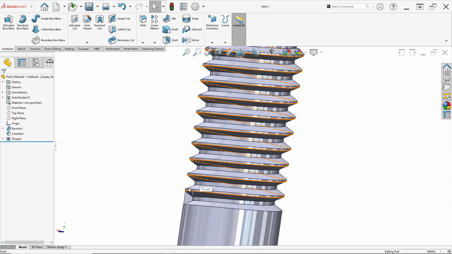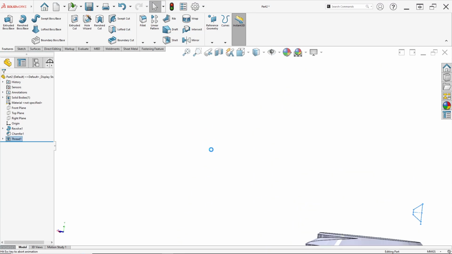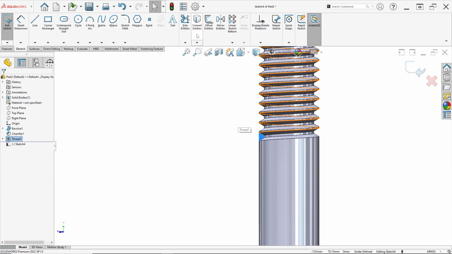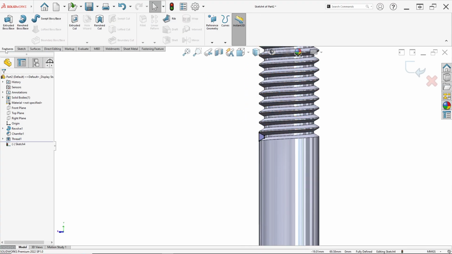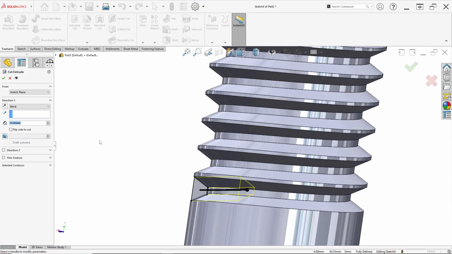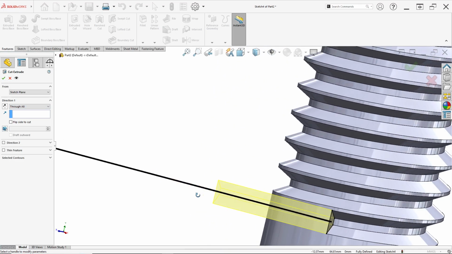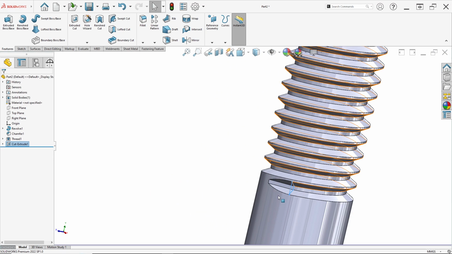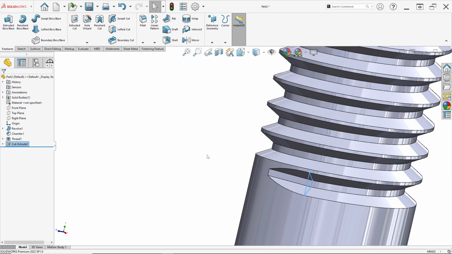For the end of the tree here, we can right click on this face and click sketch. Then we can convert entities, click Feature and click Extruded Cut. Now change the direction to Through All. Click OK for the cut here, like this.